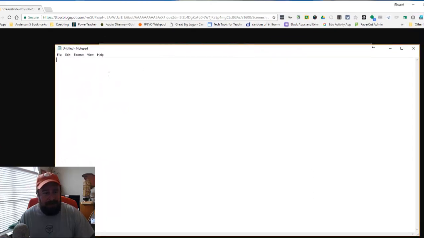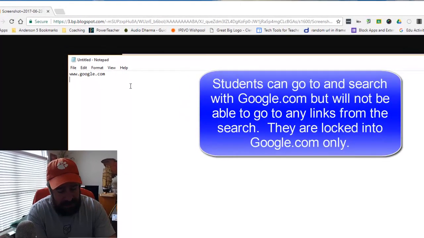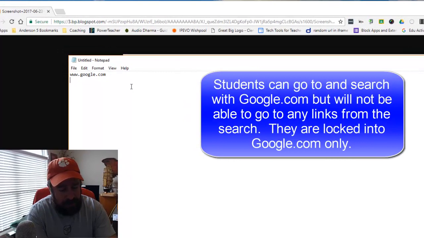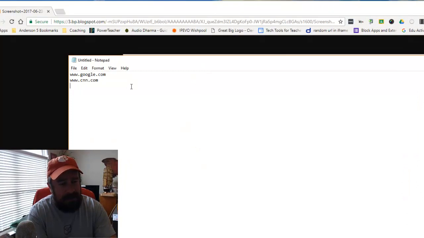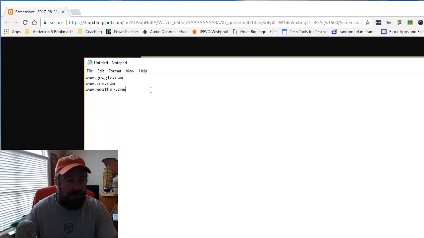And we'll open up a blank Notepad. And we'll just add the web pages that we want the students to have access to. So, www.google.com. Let's give them access to www.cnn.com so they can see the news. Let's give them www.weather.com so they can see the weather channel. And that's good enough for now.